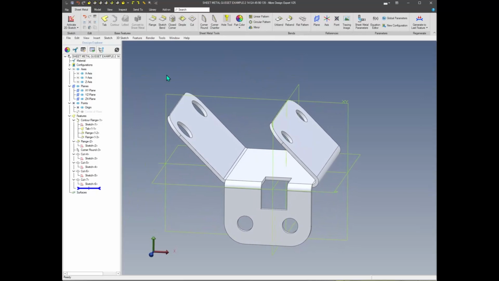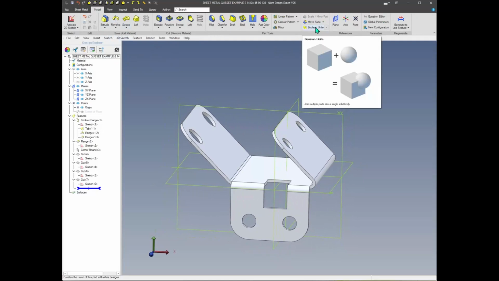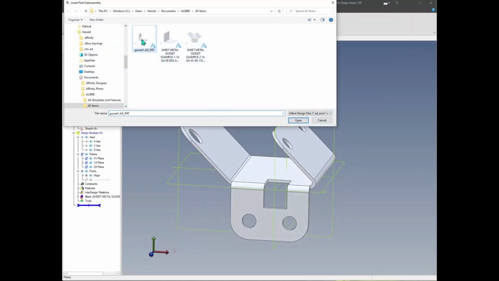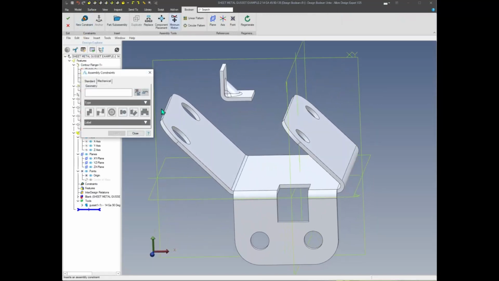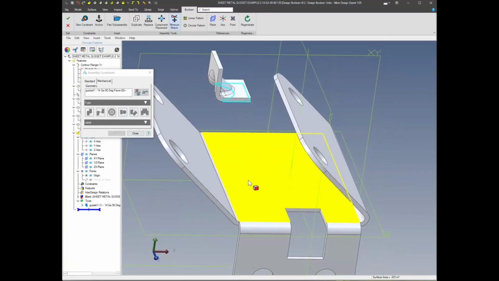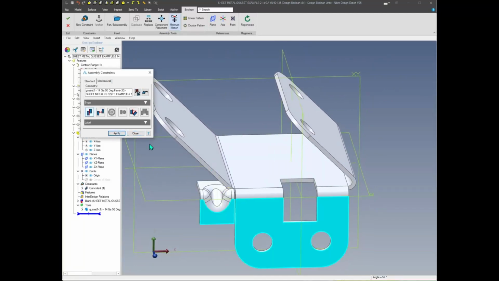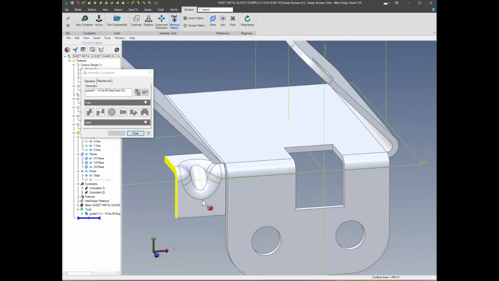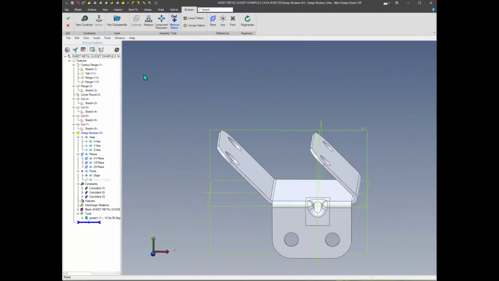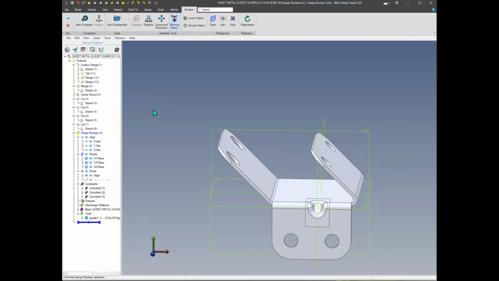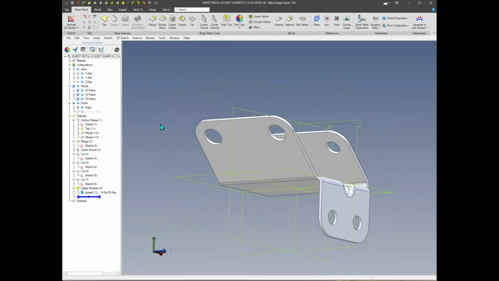Okay, and now we just go out here and we'll go to our model tab, do a Boolean unite, grab our gusset tool, place it, and let's go ahead and constrain this in place. So this face to this face, and we'll flip that and apply it, and then this face to this face, apply that, and then this edge to this edge, apply that, and then we'll commit the Boolean. So there's one.